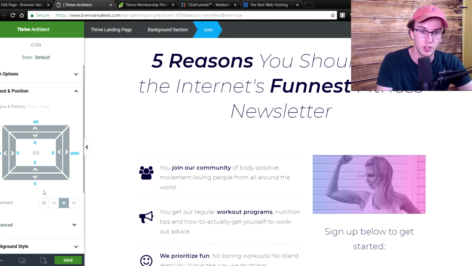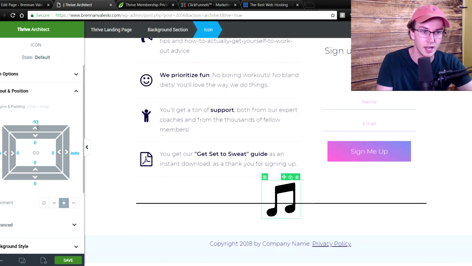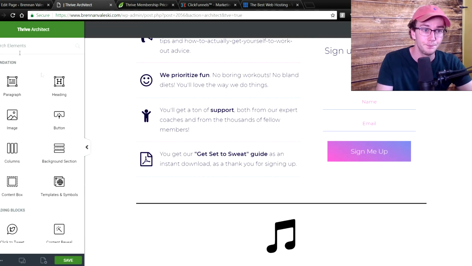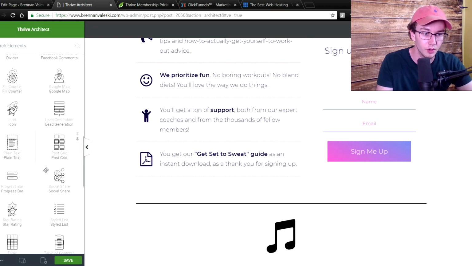You have layouts, positioning. You could drag exactly how you want it, drag everything around, add extra padding, margins and stuff like that, as you could see. Let's keep moving through all the other options here.